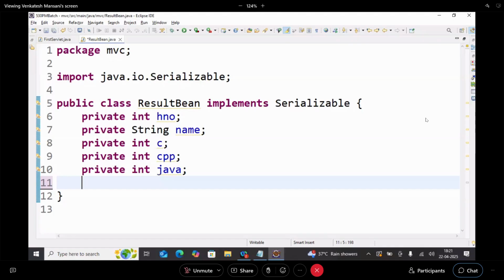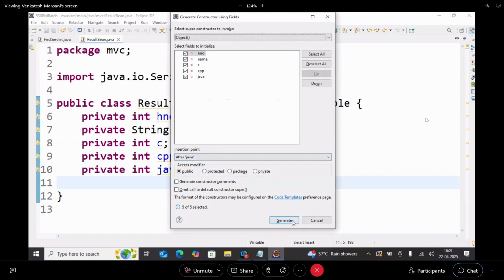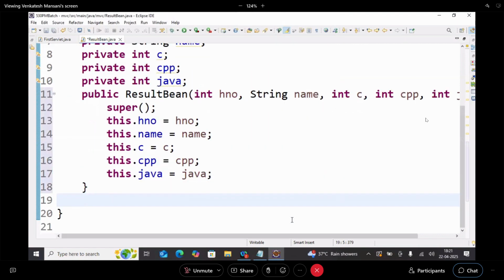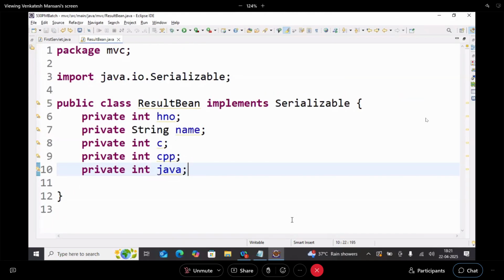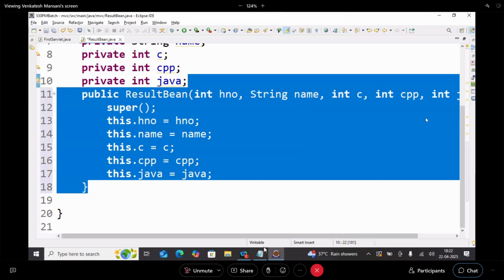With a shortcut key you can write a parameter constructor: Alt Shift S. Sorry, I pressed Control Shift. Alt Shift S O, then generate. See, the constructor came. Once again you observe, Alt Shift S O, generate. The constructor came.